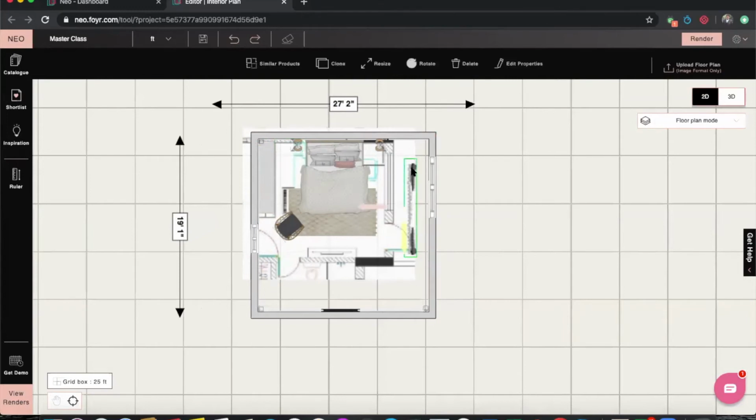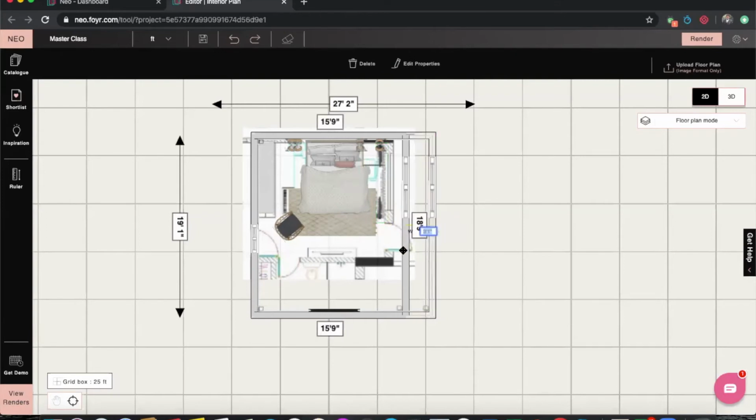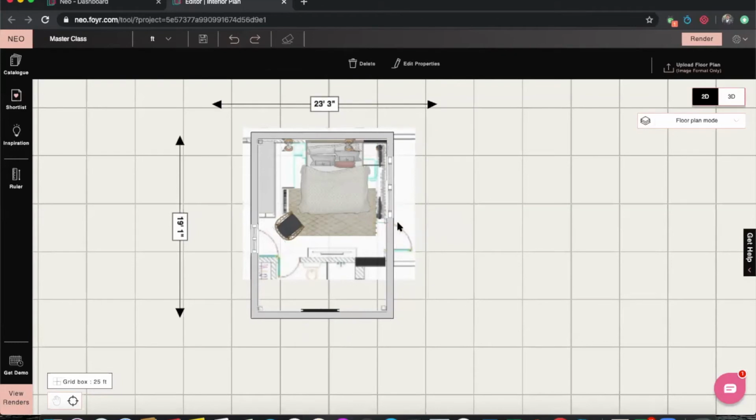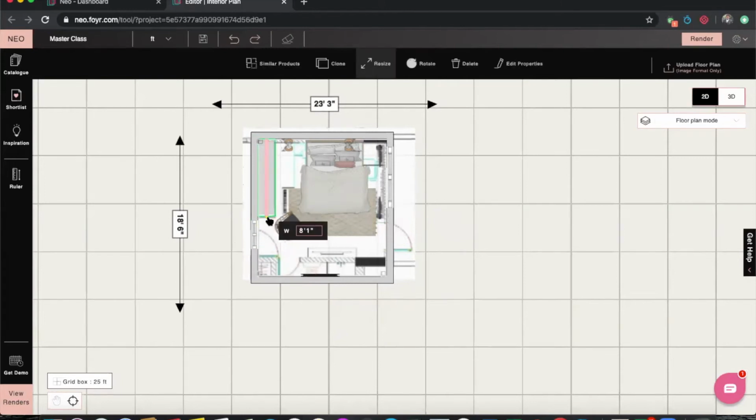I can place this curtain here. I will resize it quickly as per my layout, and I think I have to rotate it. You can see I can drag and drop the walls, very simple in Neo. There's one more door here. So what I will quickly do is first resize this wardrobe, because this is not as per my layout.